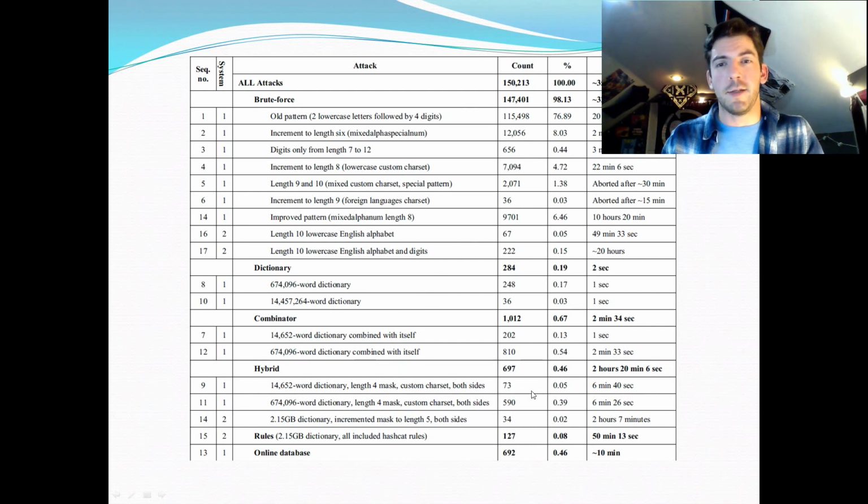Yeah, that's nuts. And so I added all this up. So here you've got the count, this is the number of passwords. Here's the percentage. So just using the brute force attacks, they got 98.13. You go down to dictionary, you get less than a percent, less than a percent, less than a percent, less than a percent. But you add all this up, and it actually comes to 99.99% of the passwords they were able to get using these 17, I think, 17 different attacks. And that's nuts. That's insane.